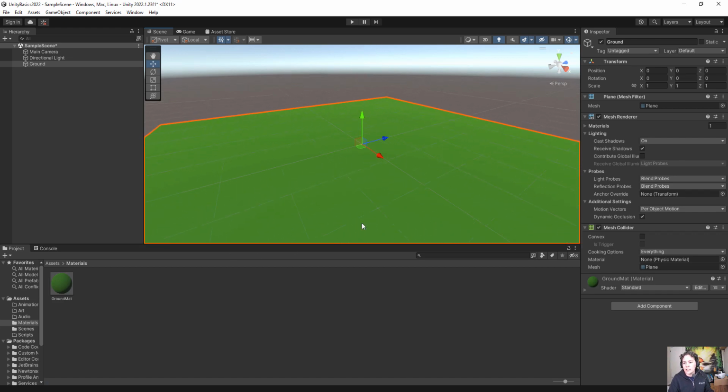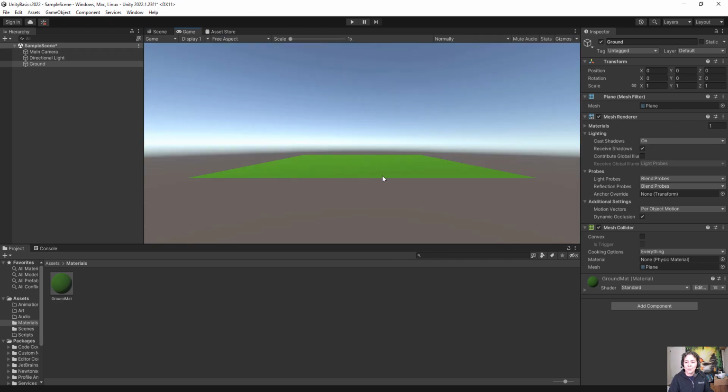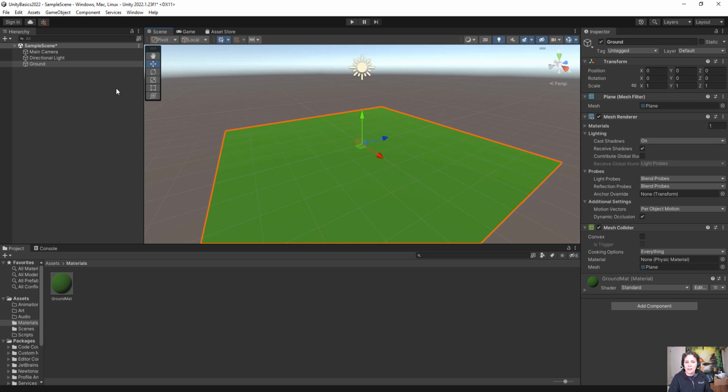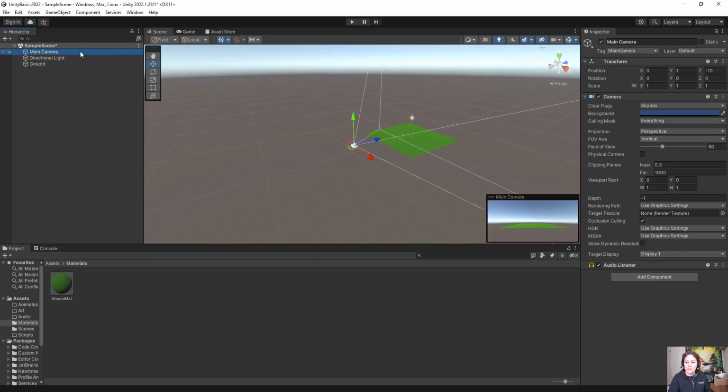So now I have this green grass plane for my scene, and if I go to the game view right now, I can see it from my camera. My camera is not actually in the center of the scene. If I double click on my camera, I can see it is over here by default. Perhaps I want to bring it to the center of my scene, or close to the center of my scene. So maybe I'll place it right here.